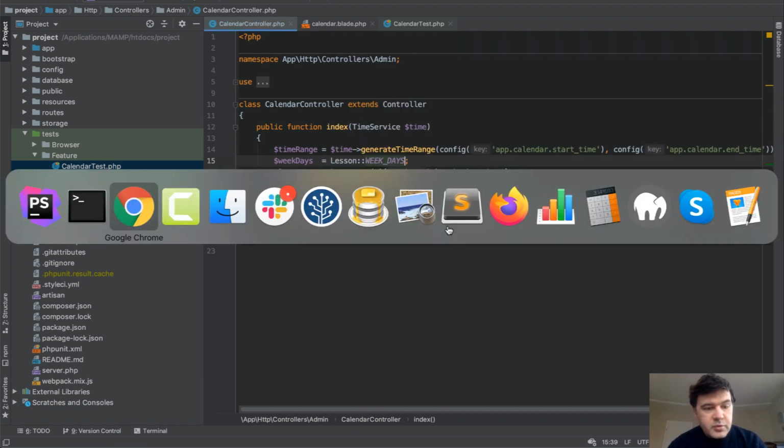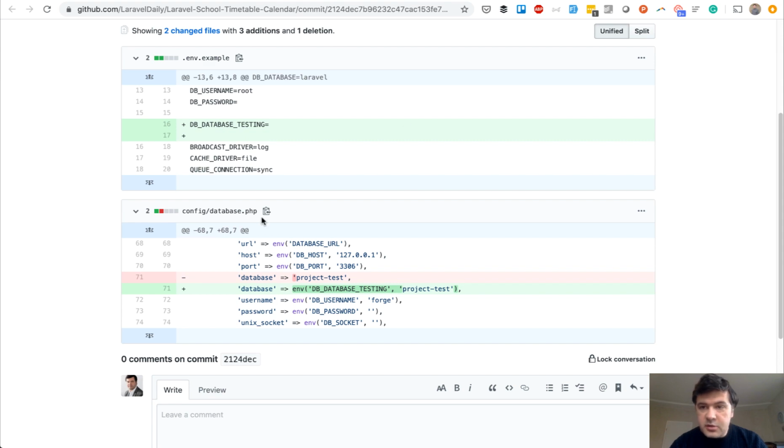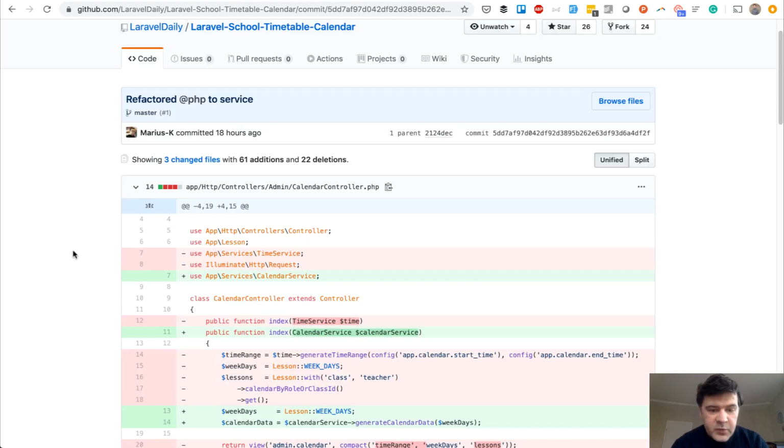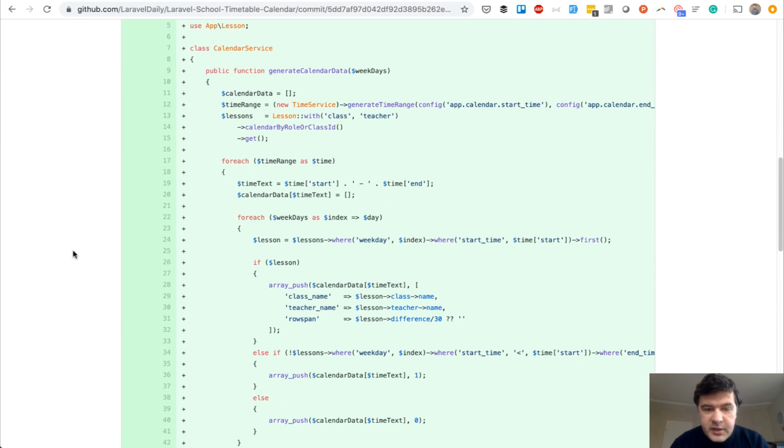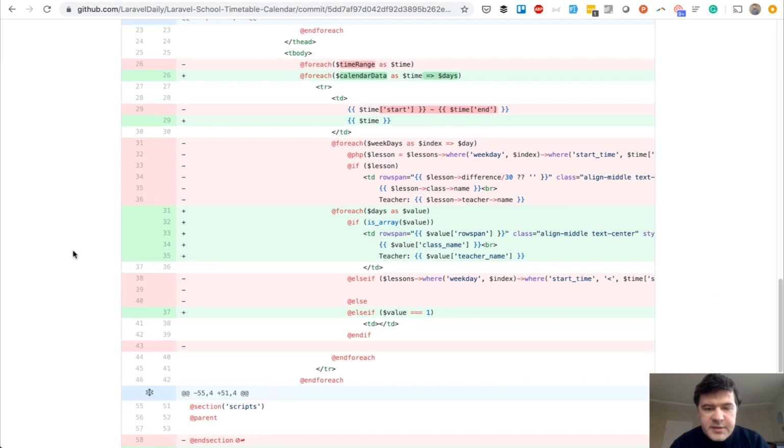And now I will show you the result. So Marius refactored thing. It was quite a big refactoring because I asked him basically, so the blade would be much shorter and controller would be much shorter and whole logic should be somewhere else. In this case, in service. So he removed PHP, he removed this, he removed this else complex.